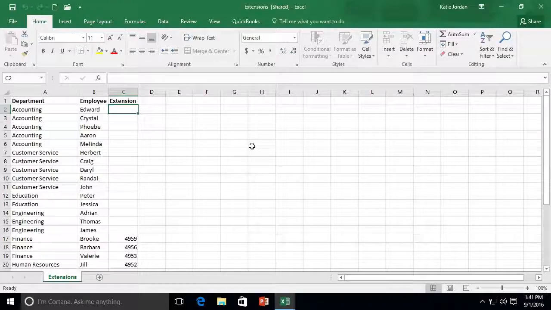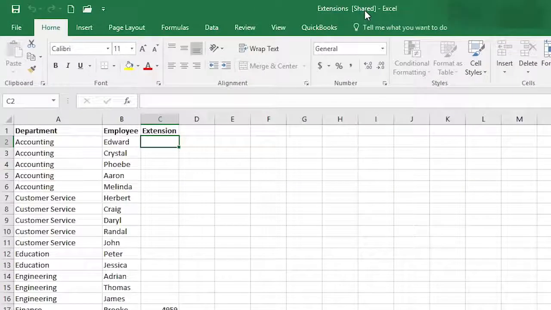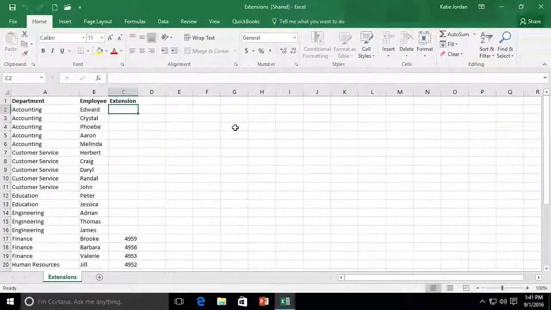Looking at files where you might be working with multiple other people and being aware of some of the things that are available to you. Now we know that this is a shared file because up in the title bar it tells us it's shared, so it's been set up for sharing. And if I'm the HR manager, this might be a file that I'd send out to other managers of departments to get their extension numbers from the different employees.